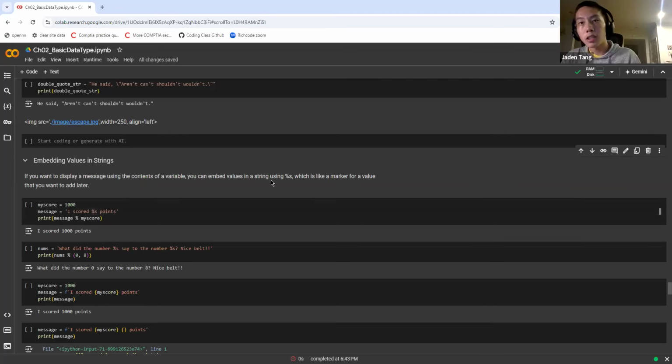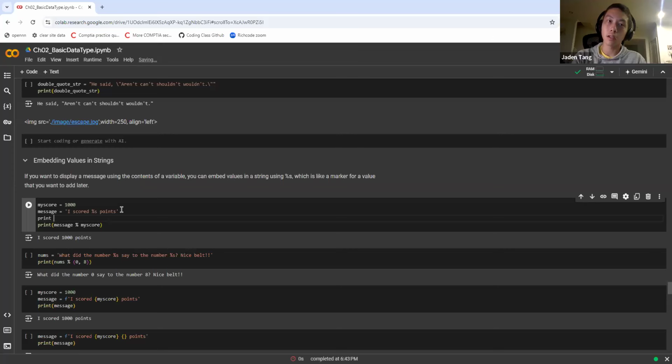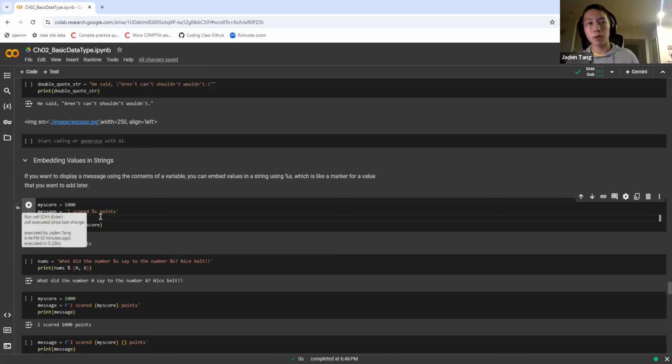So embedding the value means we use the %s, which basically tells Python that whatever %s is there, you want to replace. So in this case, we have message, and it's "I scored %s points." If we were to just print message, it would just print "%s points," since we haven't given anything for Python to replace it with.